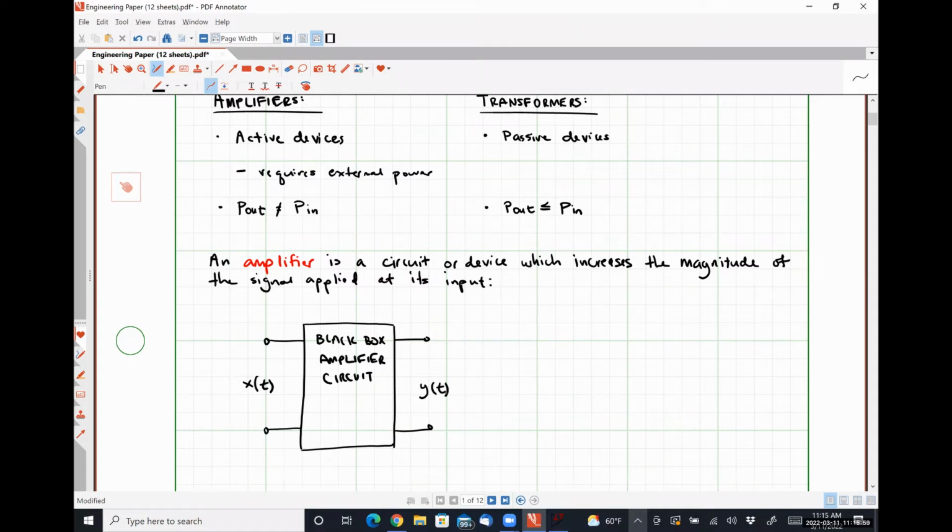Our amplifier circuit has a transfer function, so a relationship between the output signal and the input signal that is defined as A is equal to Y of t divided by X of t. So this transfer function A depicts how the amplifier circuit operates on the input signal to generate the output signal.